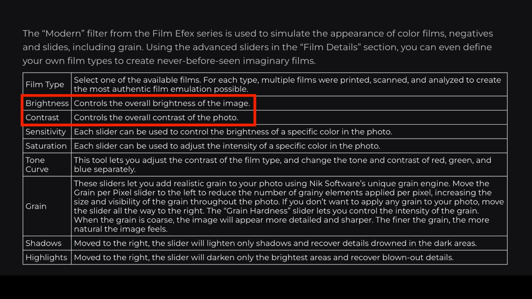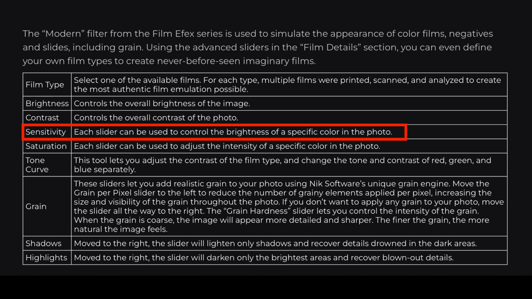We also have a brightness adjustment, you know, basically controls the overall brightness of the image. Of course, we have contrast. We can control the contrast of the photo, but then we have sensitivity. You're going to see how these sliders and things work. Sensitivity, each slider can be used to control the brightness of a specific color in the photo. And then we have saturation. Each slider can be used to adjust the intensity of a specific color in the photo.